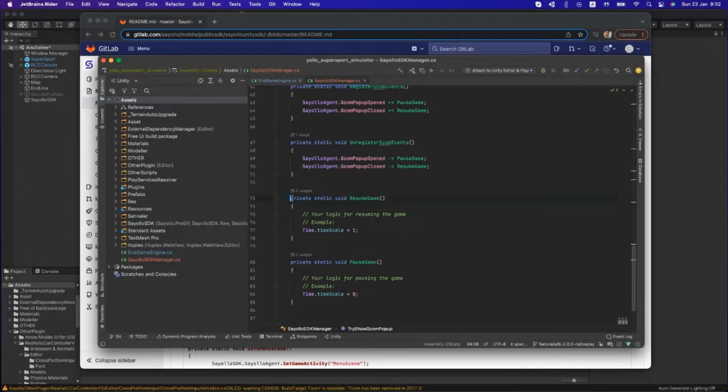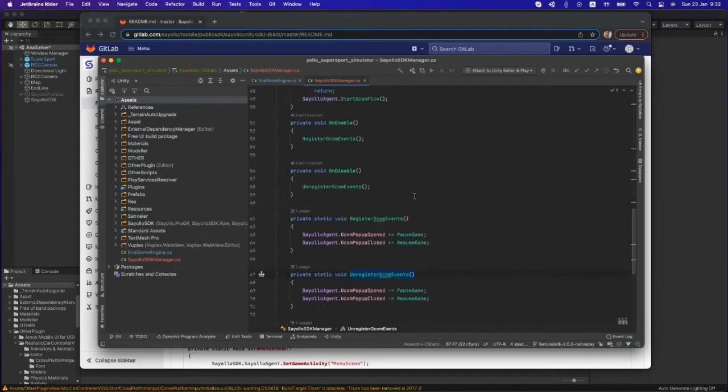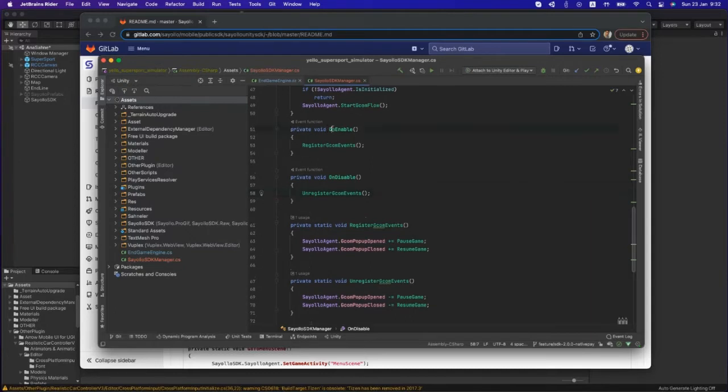In case you want the game to be paused when the gComm pop-up is on, you need to pause and resume functions or use the current functions you have and invoke them on gComm UI events. Note that gComm events are static, so if you register a non-static callback, you will also need to unregister it before you destroy its object instance.